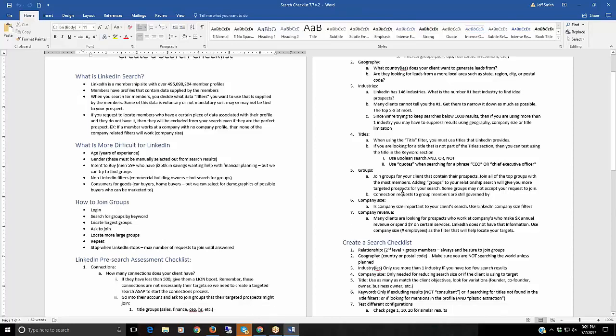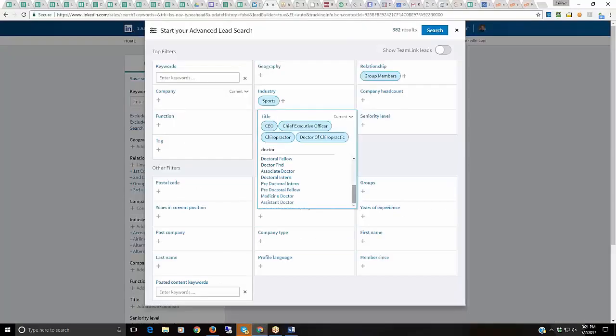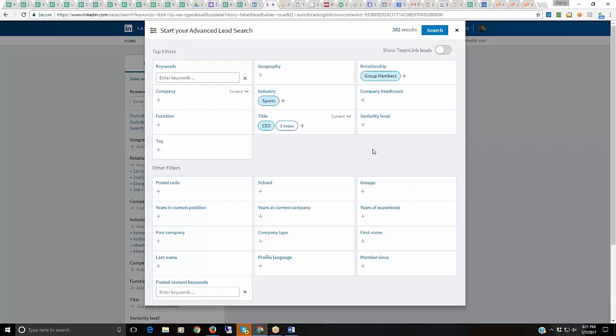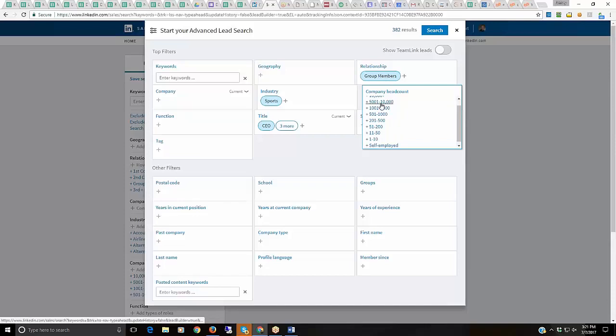So we talked about groups. So join groups for your client. You can actually select for groups. I showed you that. Company size and company revenue. Okay, so inside of LinkedIn, there's a company headcount. That's company size, right? So if you put this in there, it already has the different levels that you can select from. Sometimes clients are only looking for small companies. Sometimes they're looking for large companies. If you don't put anything, then it's going to include every company of every size.